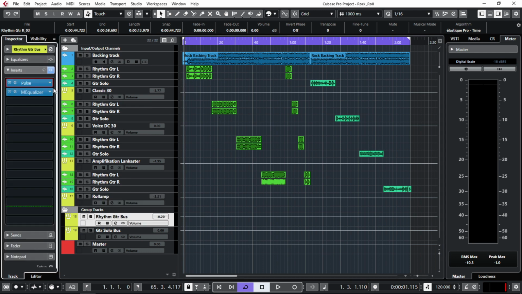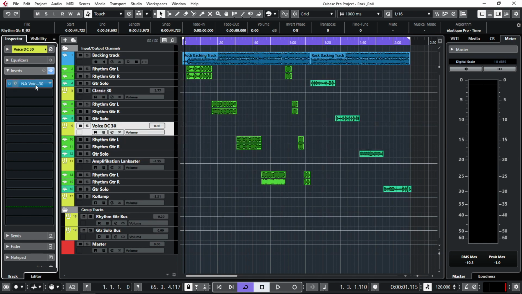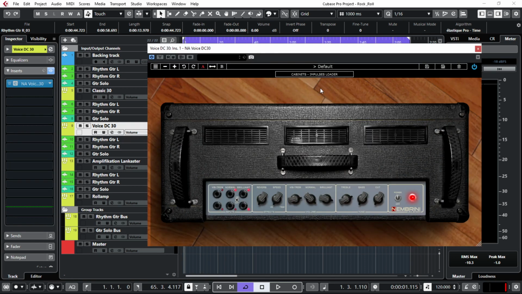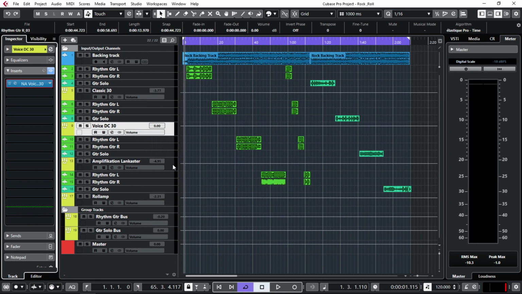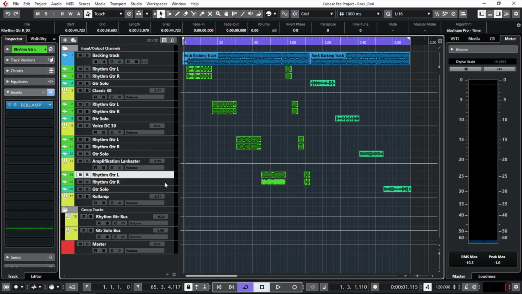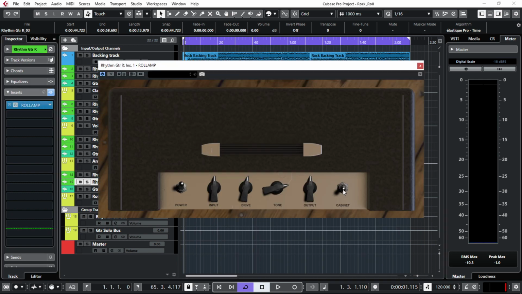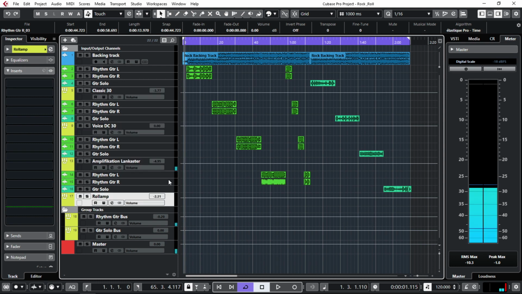I have one universal cab sound. I am using Pulse as my main impulse response loader. So I disabled the cab section of the amps that come with this option. For instance, here I turned off the cabinet. Here in the Voice AC30 from Nembrini Audio, I went to the impulse loader or cabinet section and I put bypass. Also with the Amplification Lancaster, I disabled here the cab section. The Rollamp also comes with a cabinet emulation, so I disabled the cabinet to be able to have a more accurate picture or sound from the different amp sims.